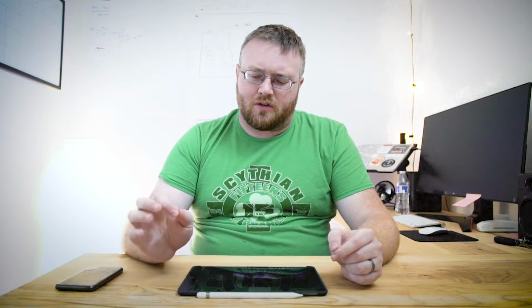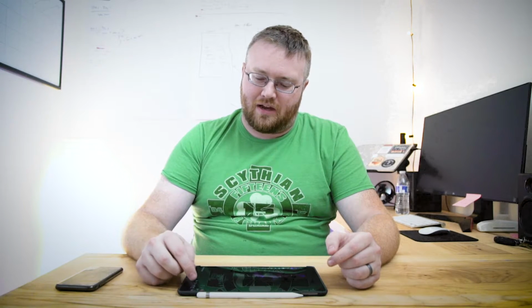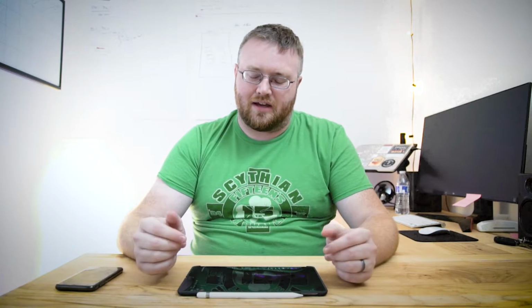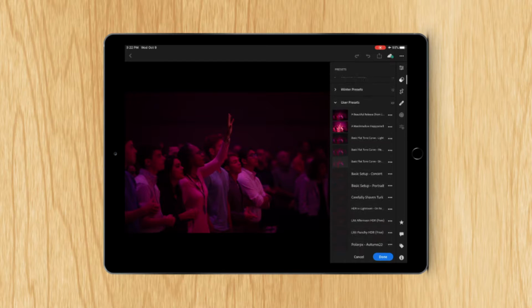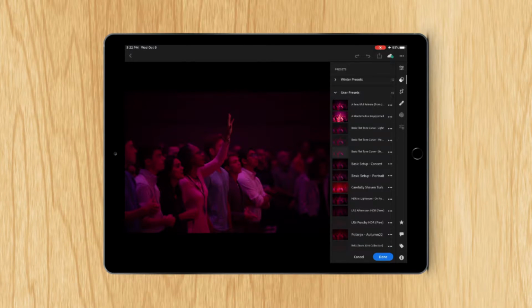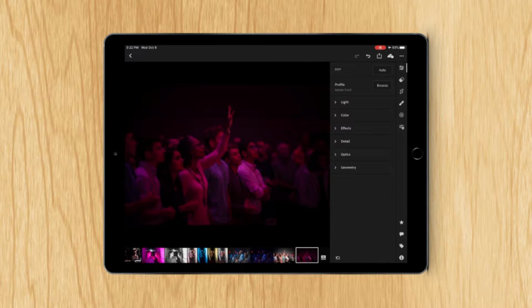Here we go. The first thing I do when I'm approaching an image is I have a couple of presets that I've put together that cover a lot of the basic steps that I would take the first time I open an image. I'm going to do this to almost every one of my images. In my presets folder, I call it basic setup concert. I do a lot of concert photography, and so I'm going to apply that preset really quickly and walk through what it does.